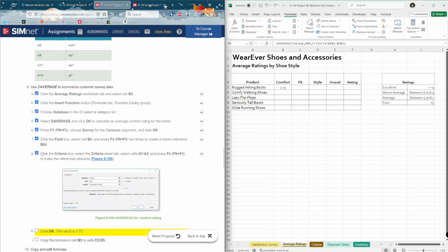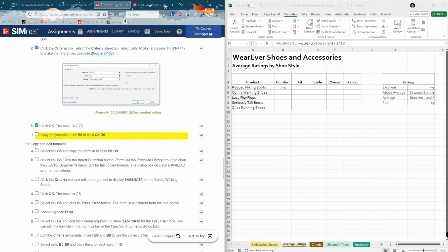Part F, part G. So part I is asking us to copy the formula in cell B5 to cell C5 to D5. So here's B5 and then D5 is here. Okay, so hover over the fill handle, click, and then drag it to D5.